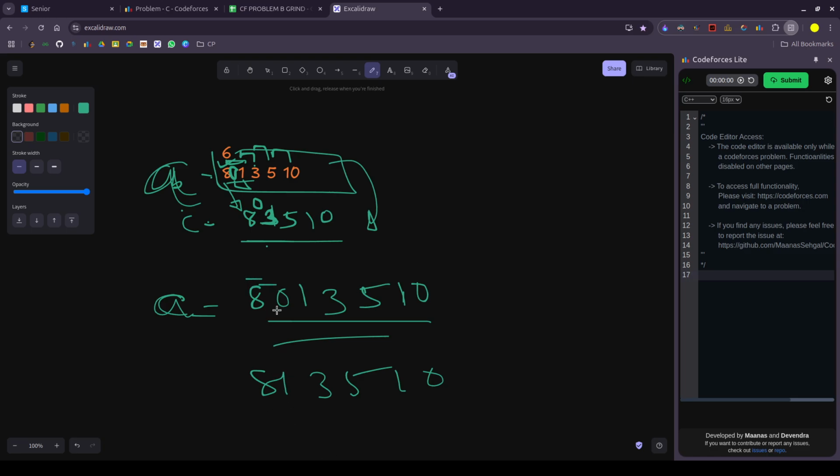Like the maximum of these two will be 8, then these two will be 1, then these two will be 3, these two will be 5, these two will be 10. So this is very easy. It will be possible to get B from it. So this is the intuition.